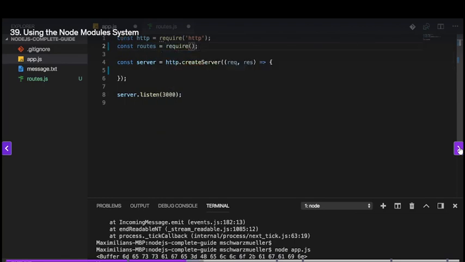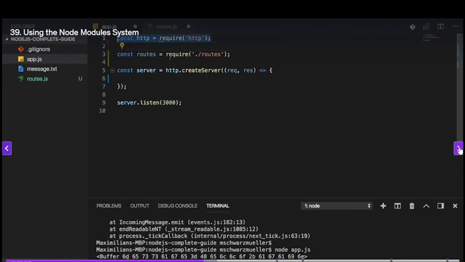And since this is now not a global module, we don't just type routes. Instead, we want to add a local path to it with ./. And you can omit .js because Node.js will automatically attach this at the end. You can add it though, but I'll just type ./routes, separate it from the core modules to make it really clear that this is a custom file.